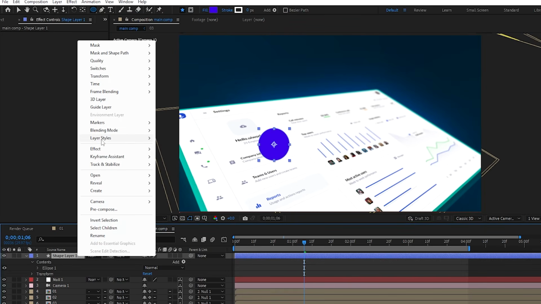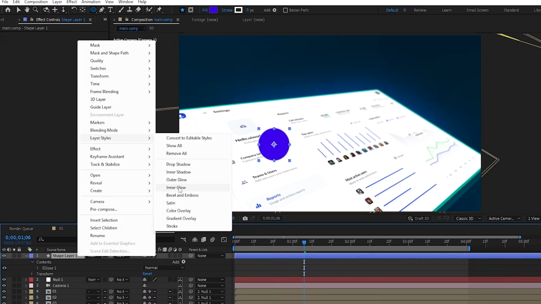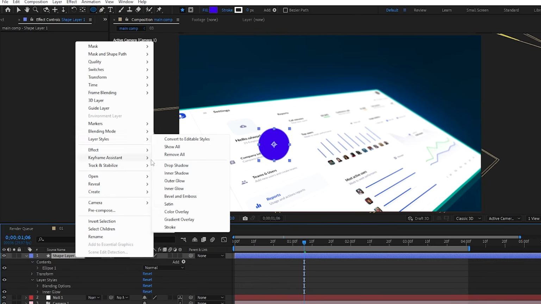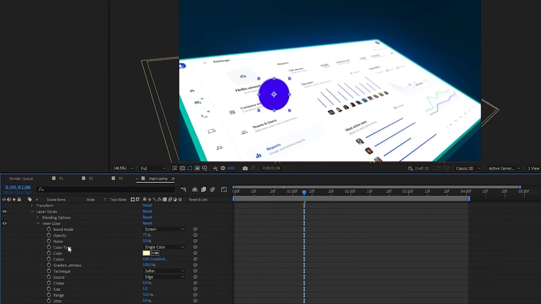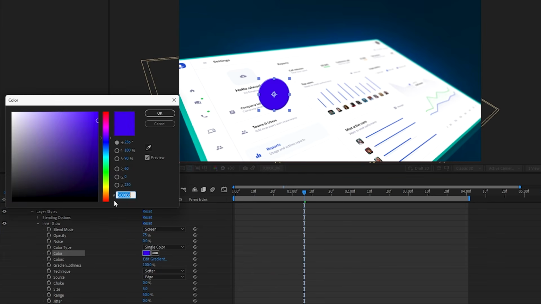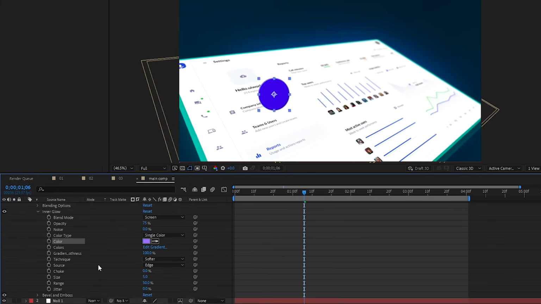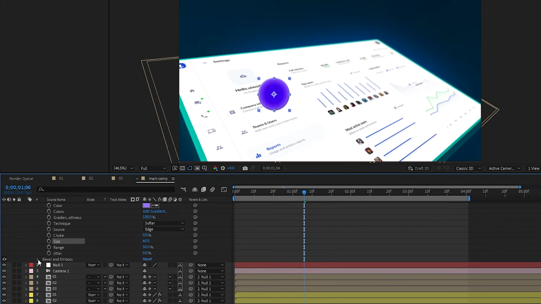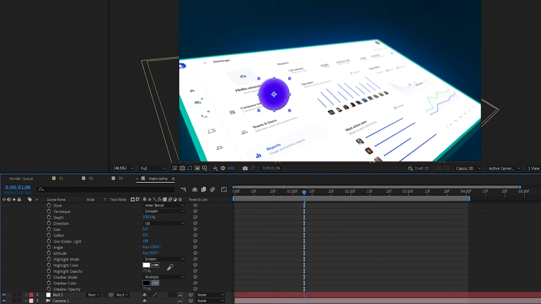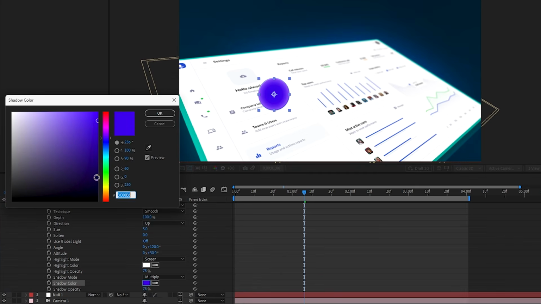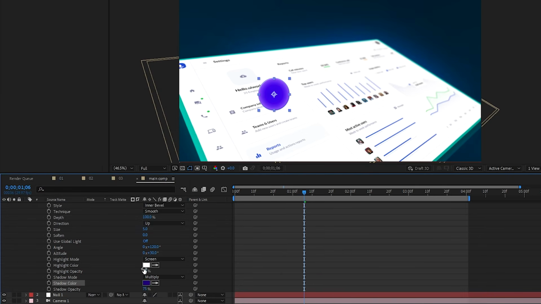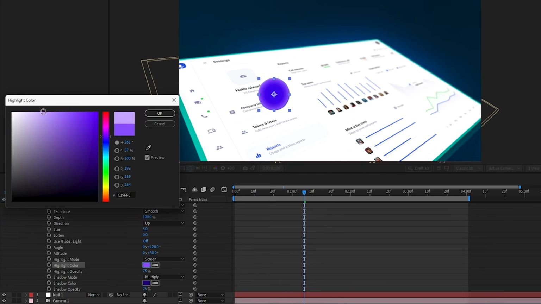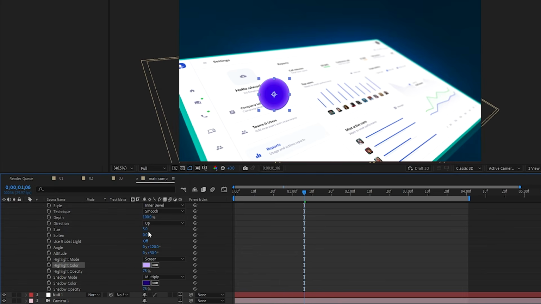Now go under Layer Styles and add Inner Glow, then Bevel and Emboss. Set the inner glow color to a light purple. And increase its size to around 60. In Bevel and Emboss, set the dark color to dark purple and the light color to light purple. Then increase its size.